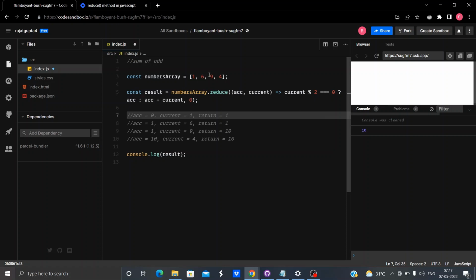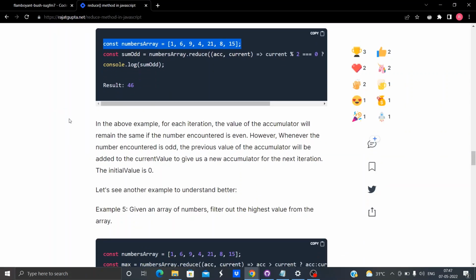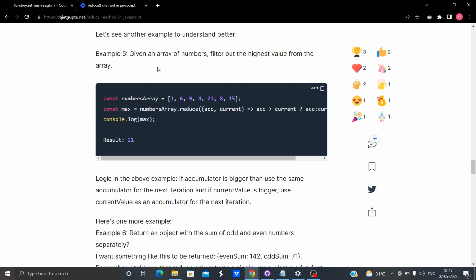Okay, and for this we want current to start from here only, no, because we want to check the 0th index also and not start from here. That is why I used 0 as the initial value. I hope you guys understand this. Let's get to the next example.